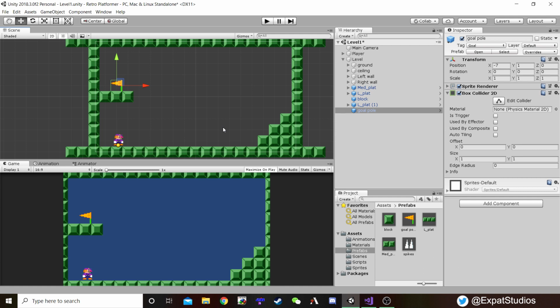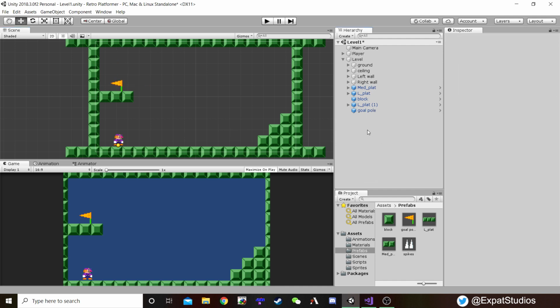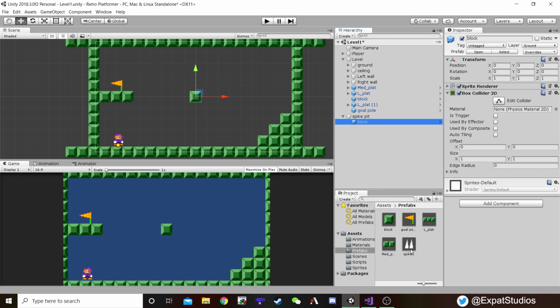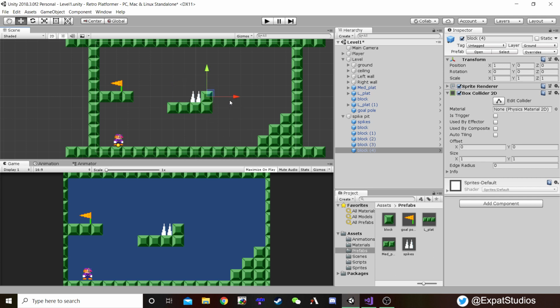To do that, we're going to make some spike pits. So let's create some new game objects. And we'll call this one spike pit. Reset its position. There we go. Drag in a block. Let's drag in a spike as well. Alright, let's lower the block down. Let's duplicate the block. We'll make a relatively large spike pit. There we go. One more block over there. And I'll duplicate the spikes as well. There we go. That looks okay.